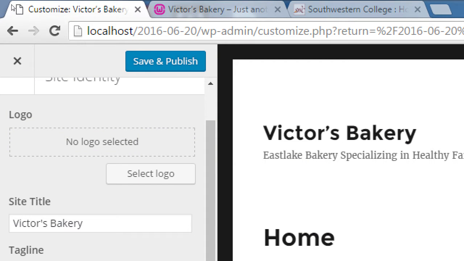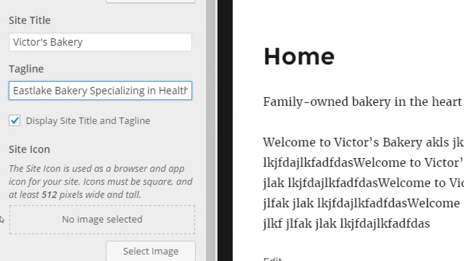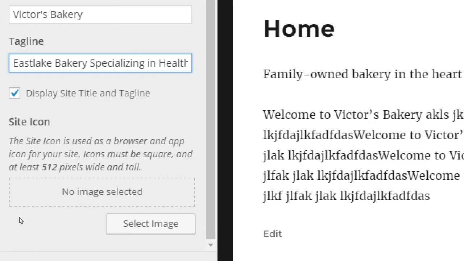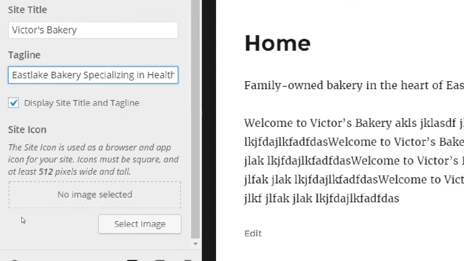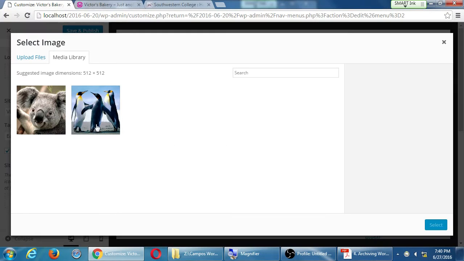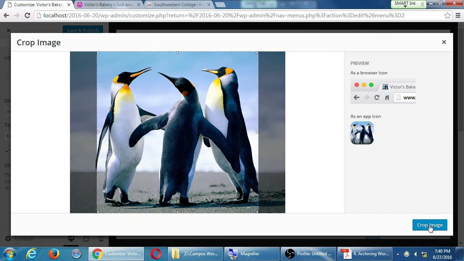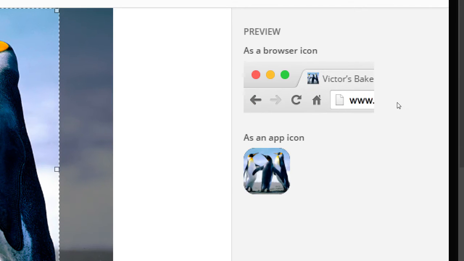So if I would like my own custom icon up at the top there, it's right here, site icon. Icon must be square and at least 512 pixels wide and tall. So if I select image, just get any picture here, it's showing me right there. This is going to look like this. It's going to be up on the corner.